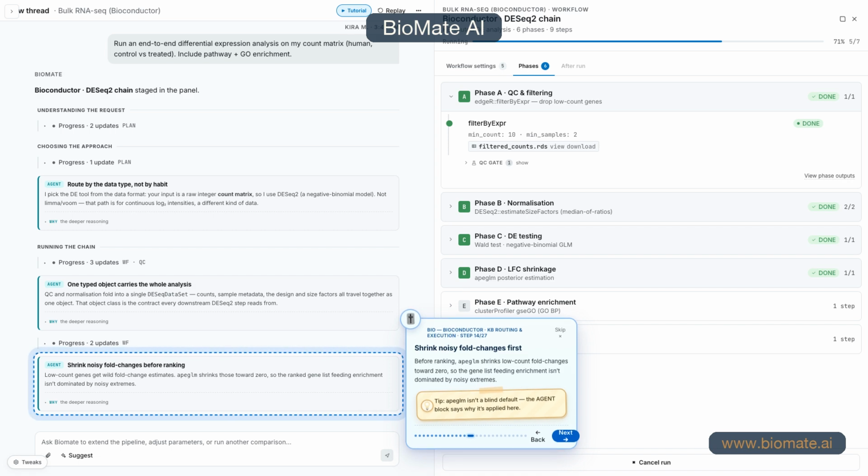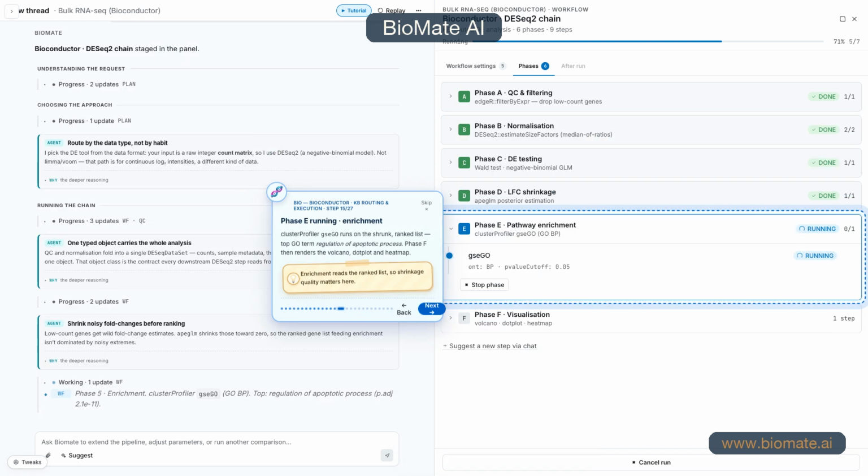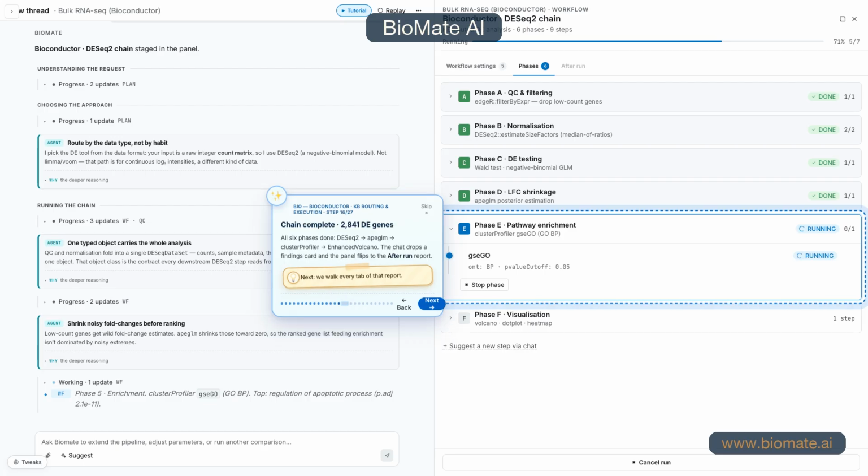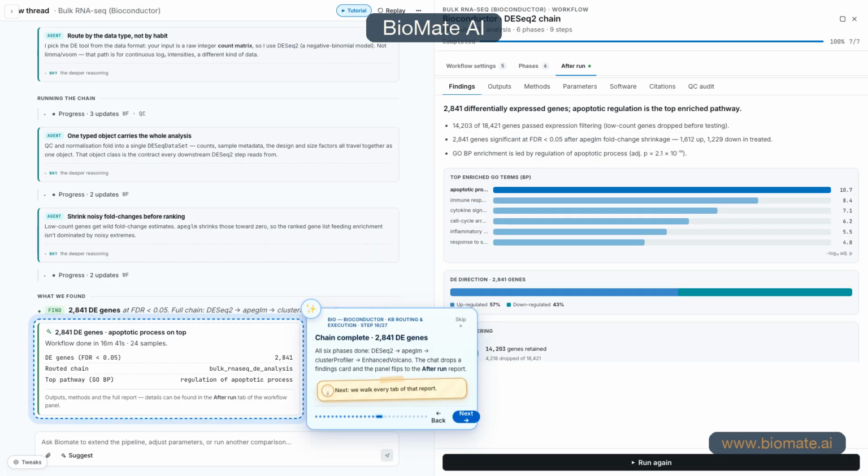clusterProfiler's gseGO runs on the ranked list, top term, regulation of apoptotic process. Phase F renders the volcano, dot plot, and heat map. All 6 phases done. DESeq2, apeglm, clusterProfiler, EnhancedVolcano. Chat drops a findings card. The panel flips to the after-run report.